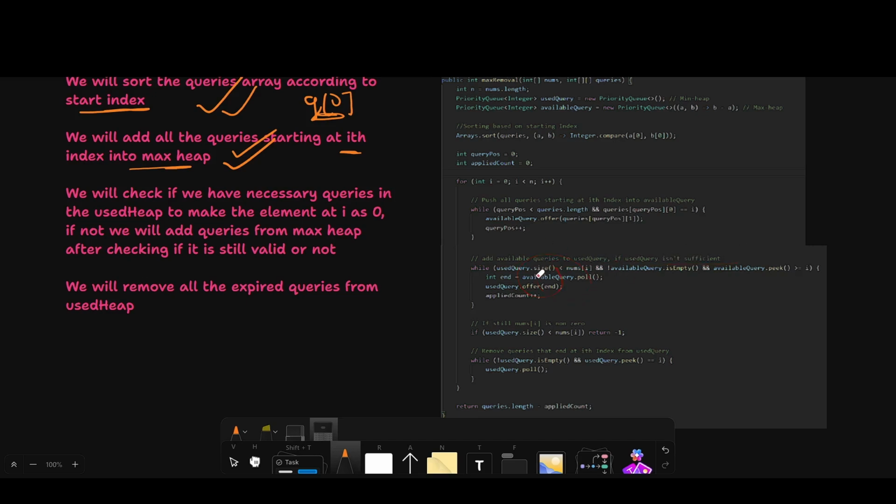So first we'll check if used query is sufficient or not. From this, we'll check if used query dot size is less than nums of I. If it's not, then we'll directly remove the expiring queries.